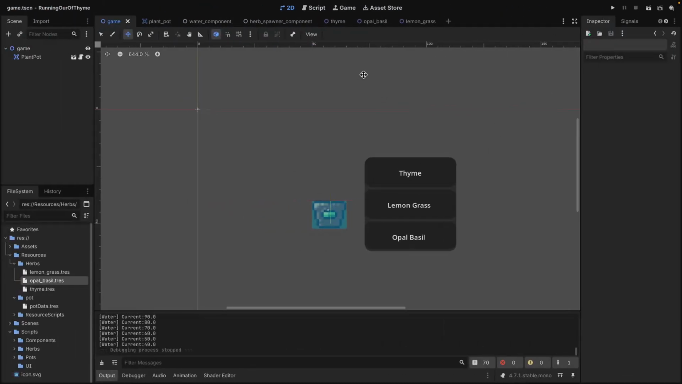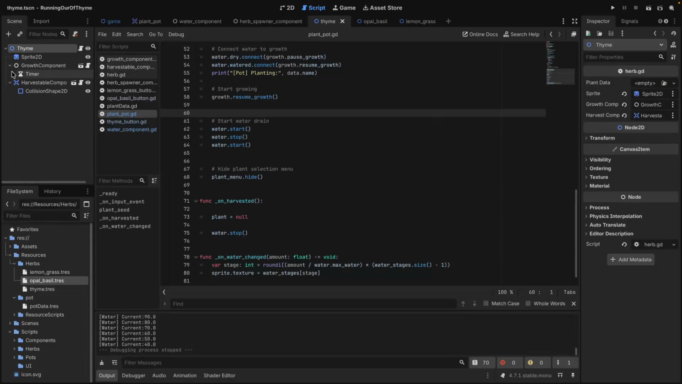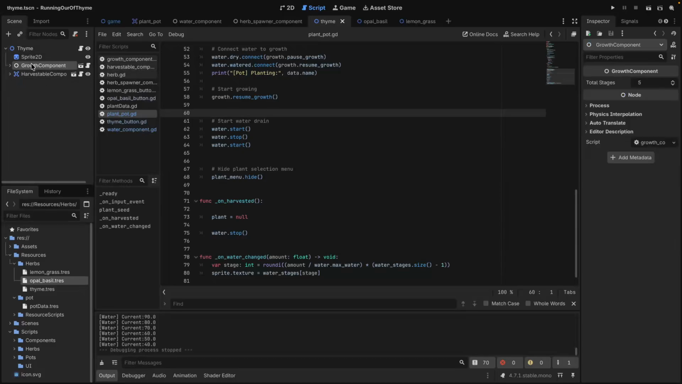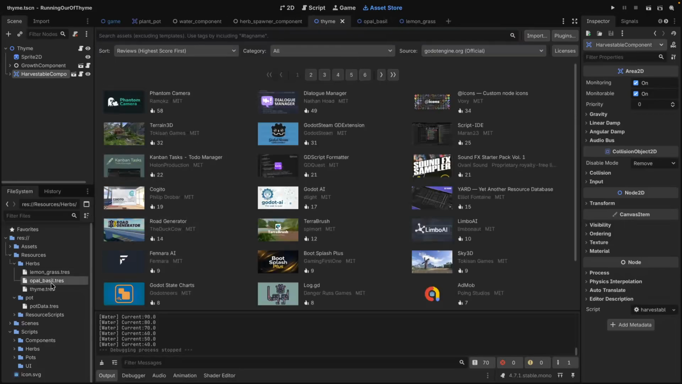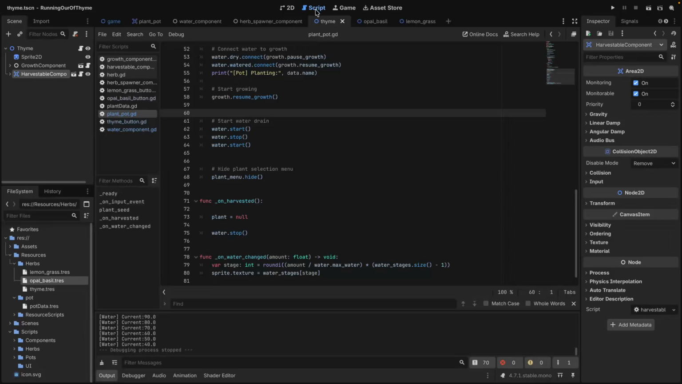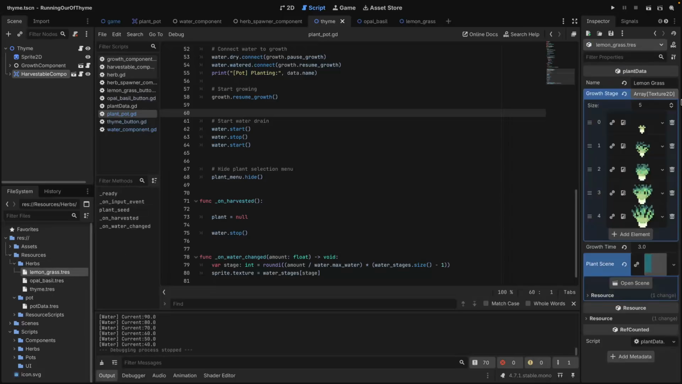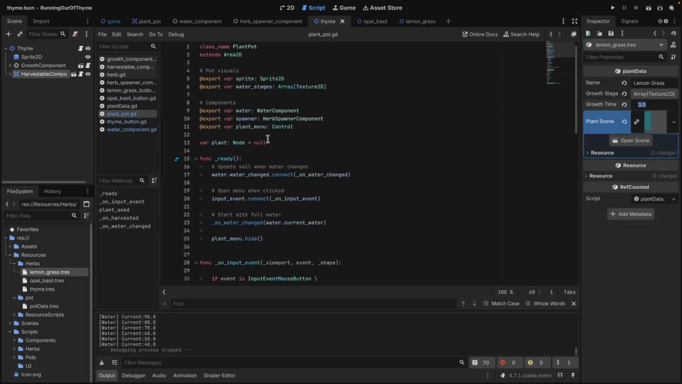So I will now show you how it's working. We use composition largely. Thyme is built up of a growth component and a harvestable component. All the plants are made that way, and we use a resource for each plant. Each plant has a resource right here, under herbs, resources, and in that resource we have the name, the growth stages, the growth time, and the plant scene. I'll show you why we need that later.